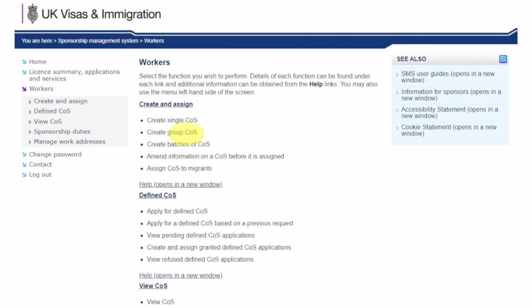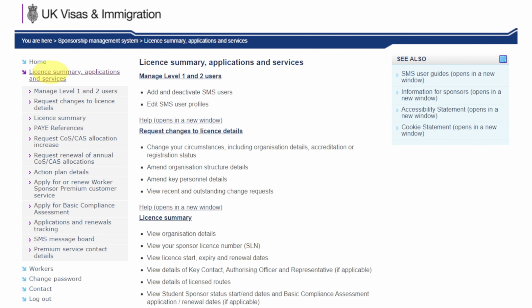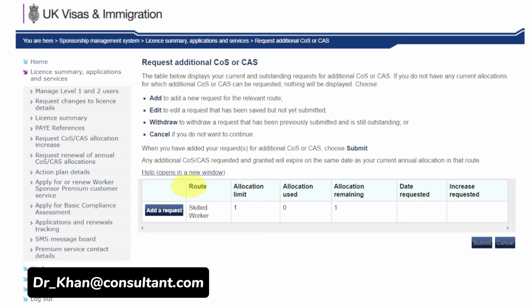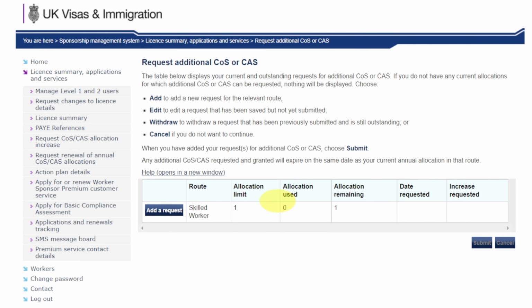Now let me show you how to request allocation for COS. It's very simple. Click on license summary, application service. At the bottom you have the option request COS allocation increase. Just click on this and then you will be able to see, on this side, add a request, route, allocation. Allocation limit is 1, allocation used is 0, so nothing is used. Allocation remaining is 1, then date requested, date increase. And this is how simple that is. You just request and that's it.